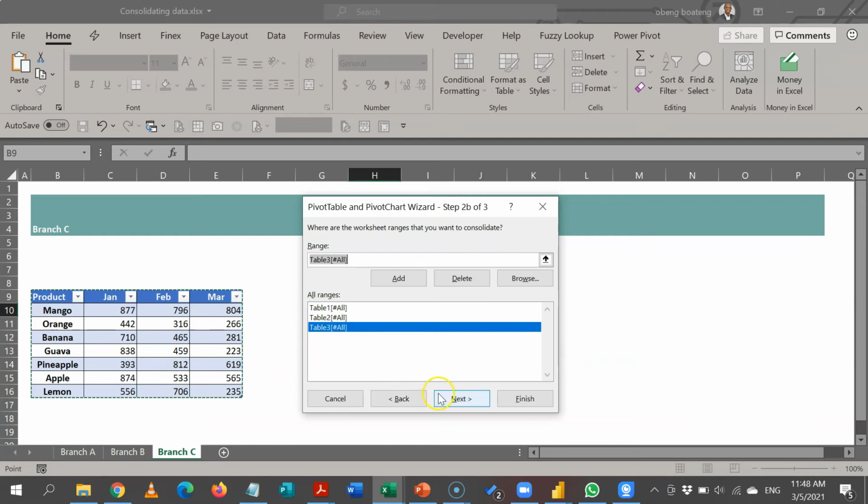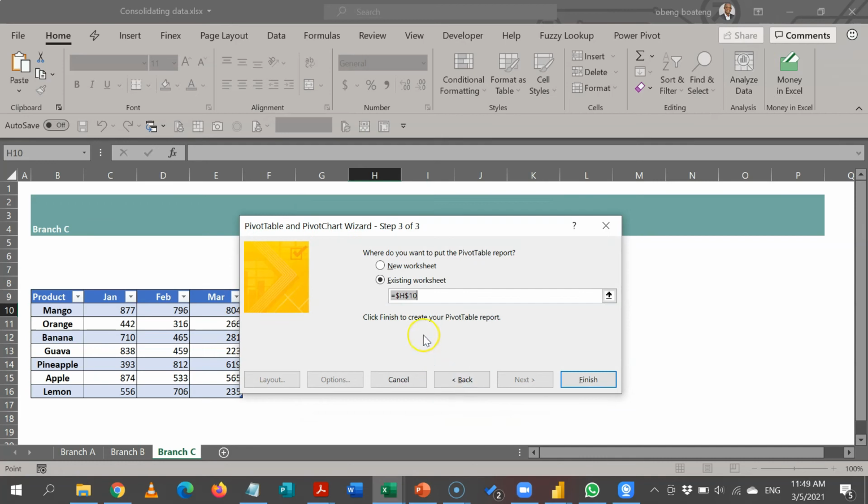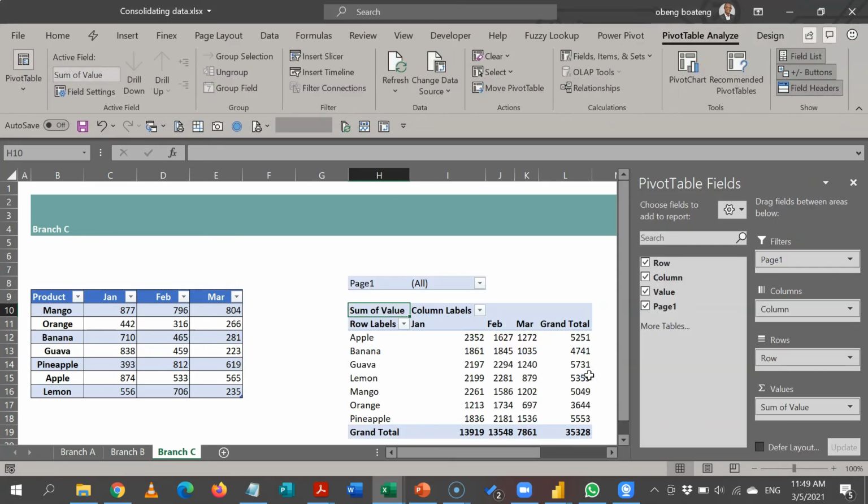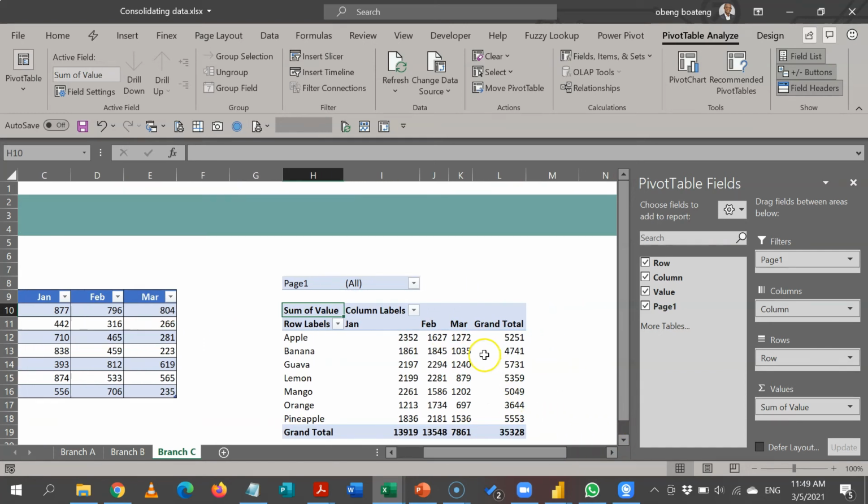So once I'm done, I'll click Next, and it's going to ask me whether I want to create a pivot table in a new worksheet or an existing worksheet. So that I can compare, I'm going to place it in this existing worksheet in H10. So I'll click Finish. So now what I get is a pivot table that has all the 3 branches consolidated, values for January, February, March summed up, and I have a grand total here.